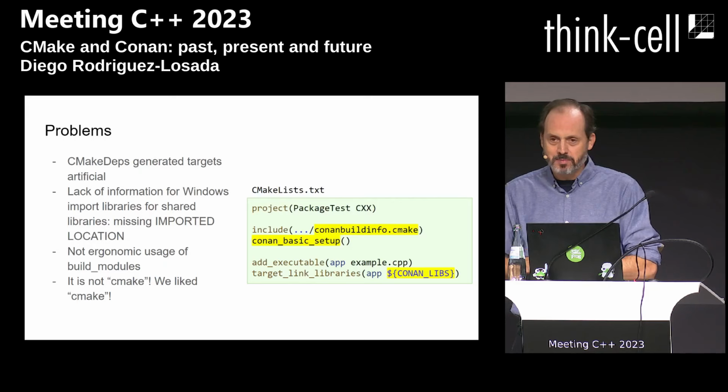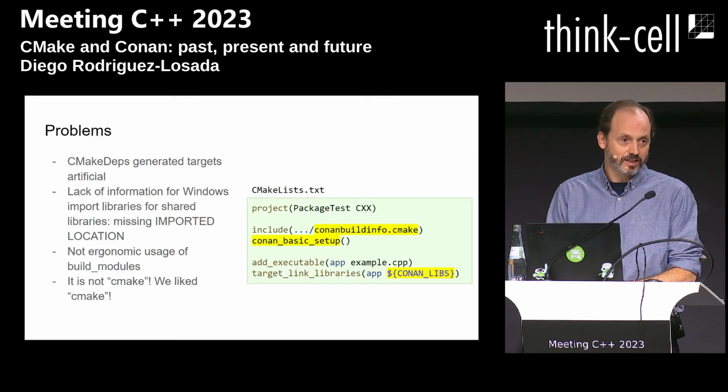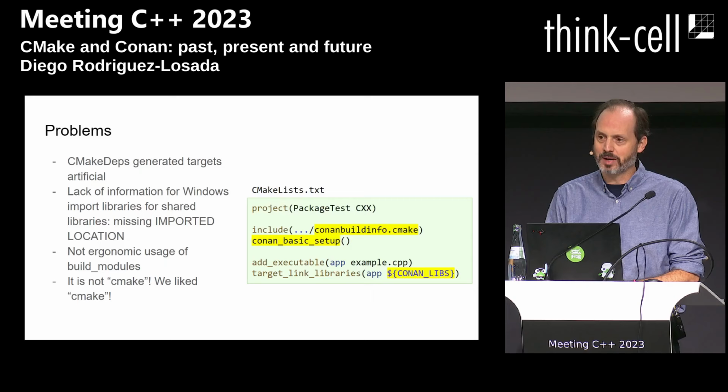And believe it or not, one of the issues that we have recently had is the pushback from happy Conan 1.x users. They were saying, no, we don't like the transparent integration. We don't like the targets. We don't like find_package.